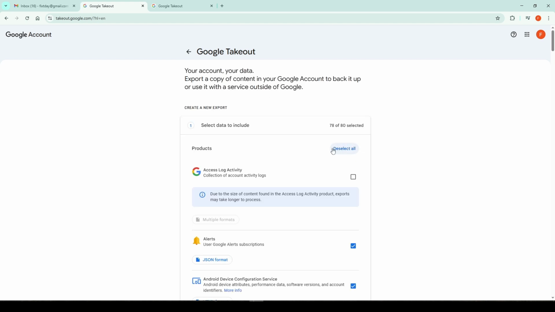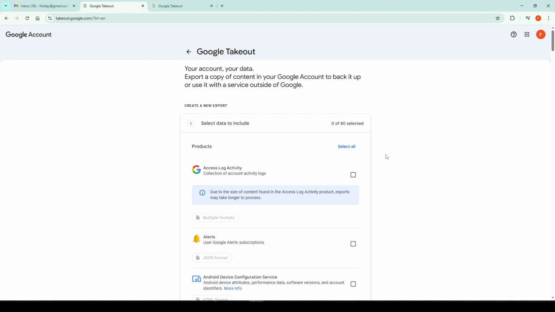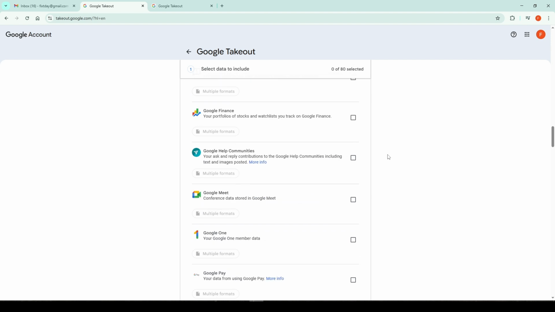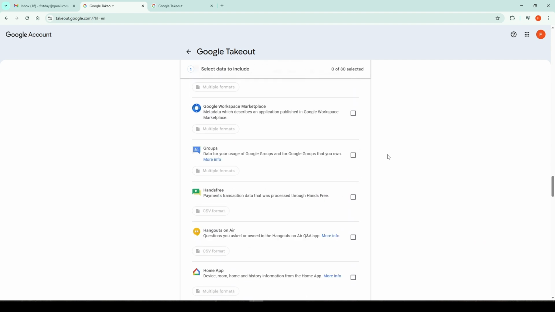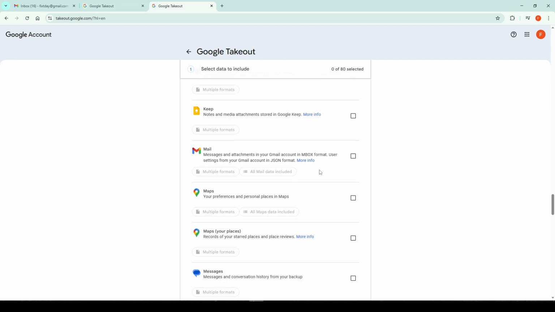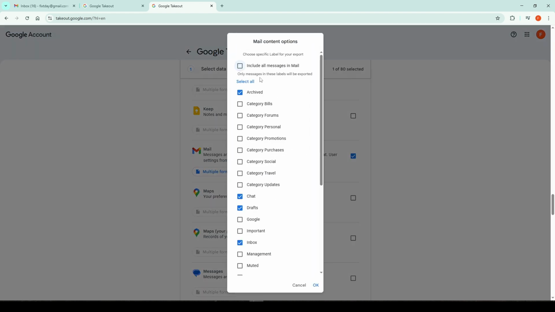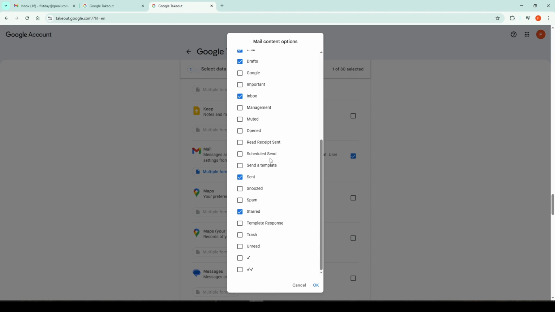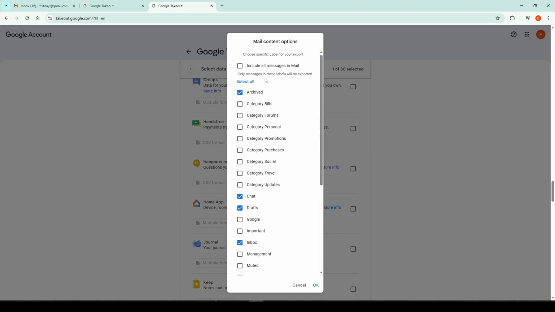At the top of the list, click Deselect All so you can choose only the data you want. Then scroll down until you find Mail and check the box next to it. If you want to customize what gets included in the backup, click All Mail Data Included. Here you can filter specific folders, such as removing spam, or keep everything selected. Once you're done, click OK.